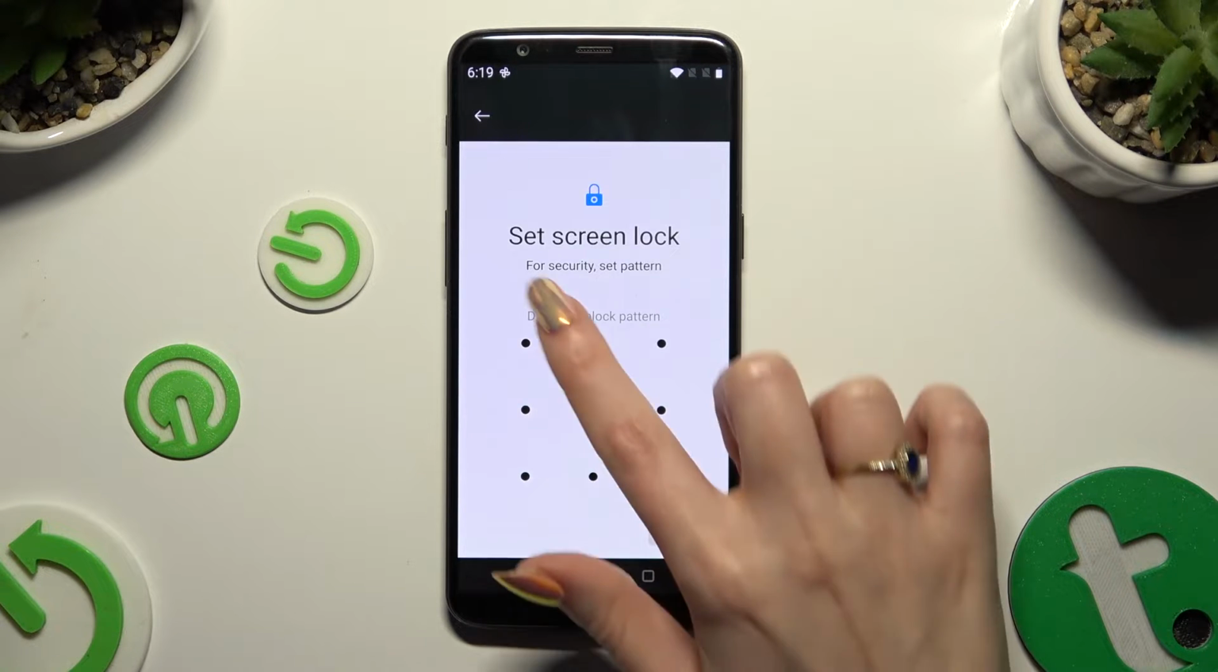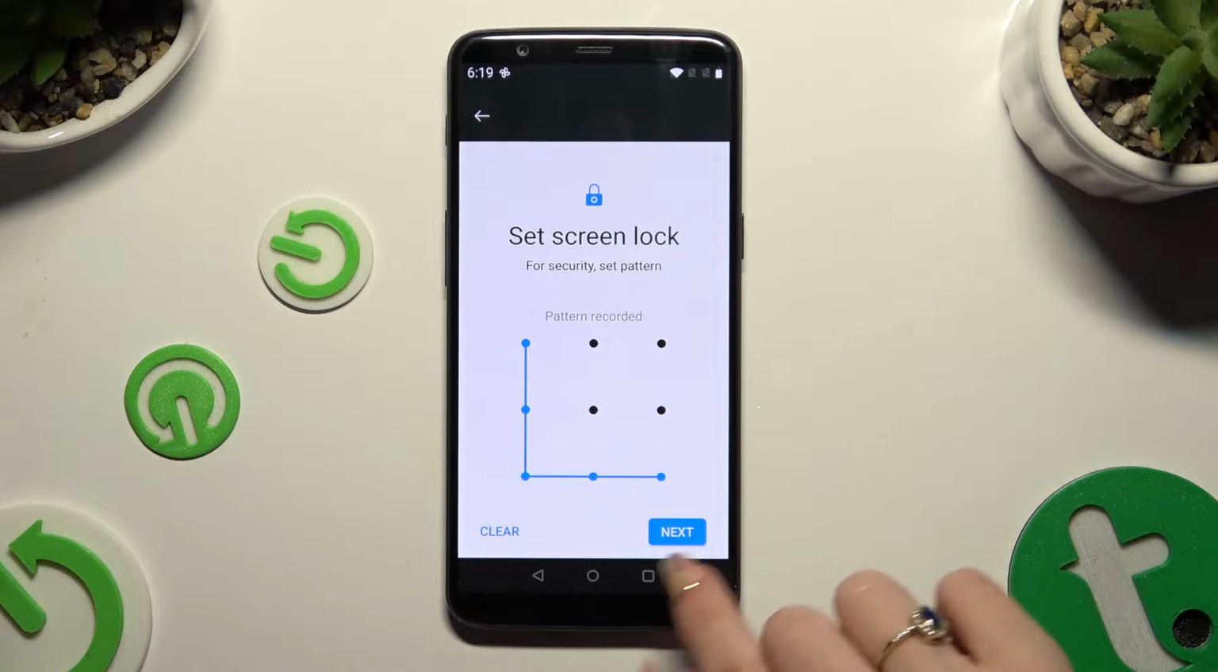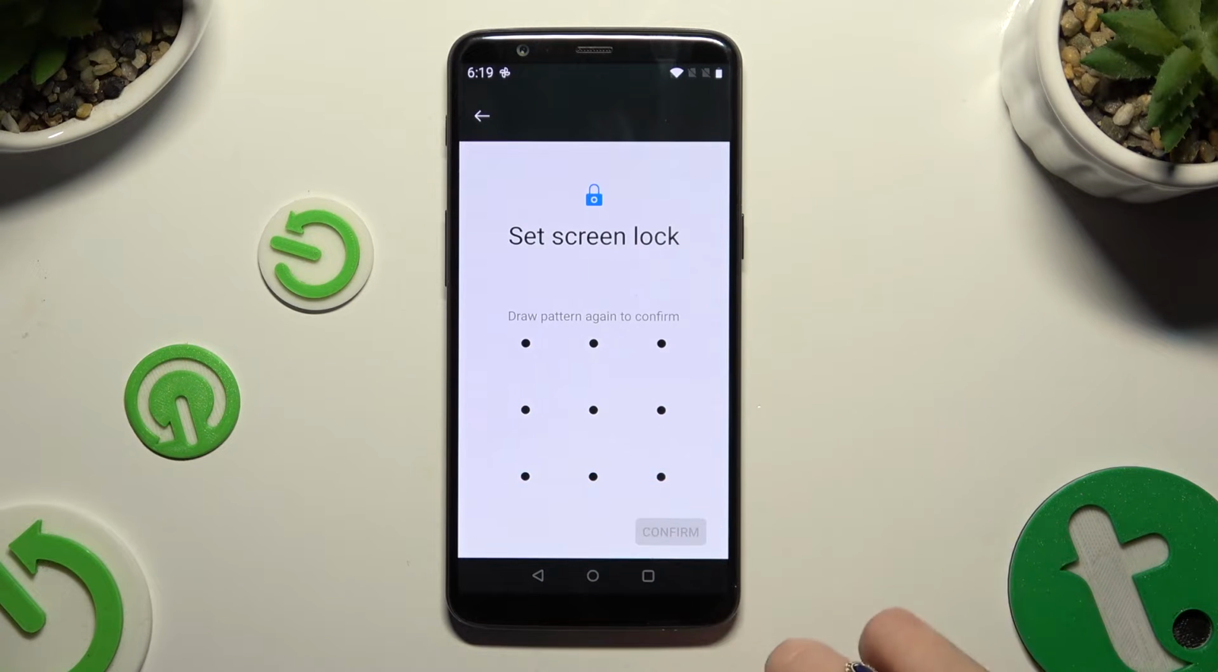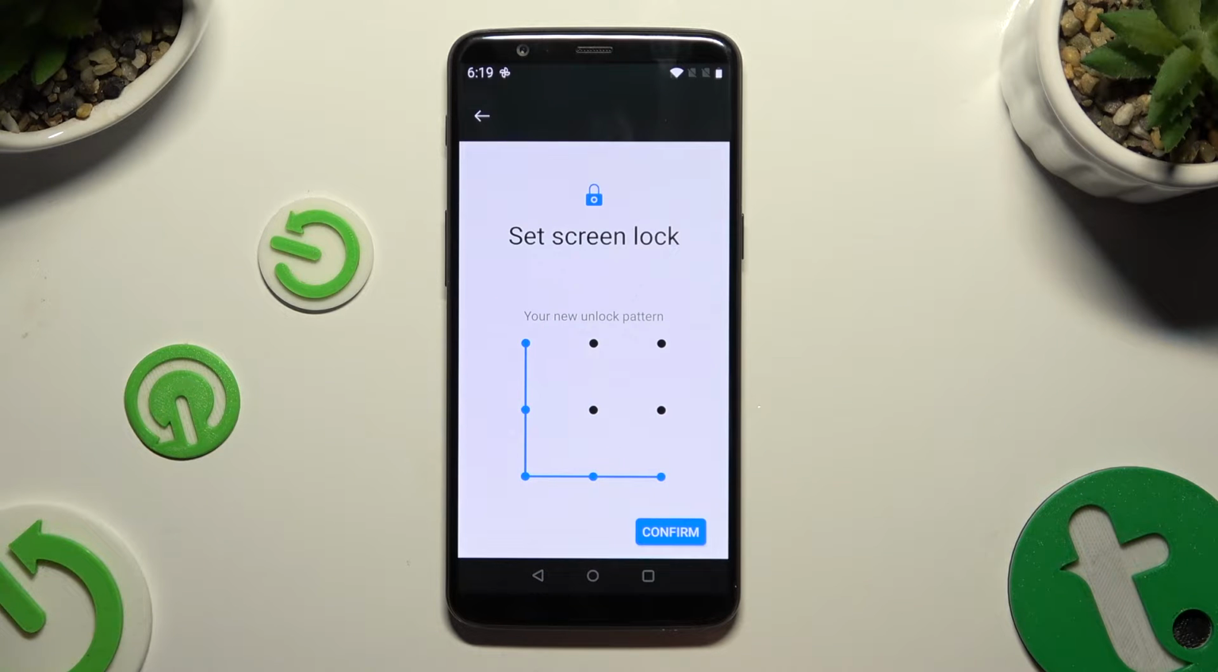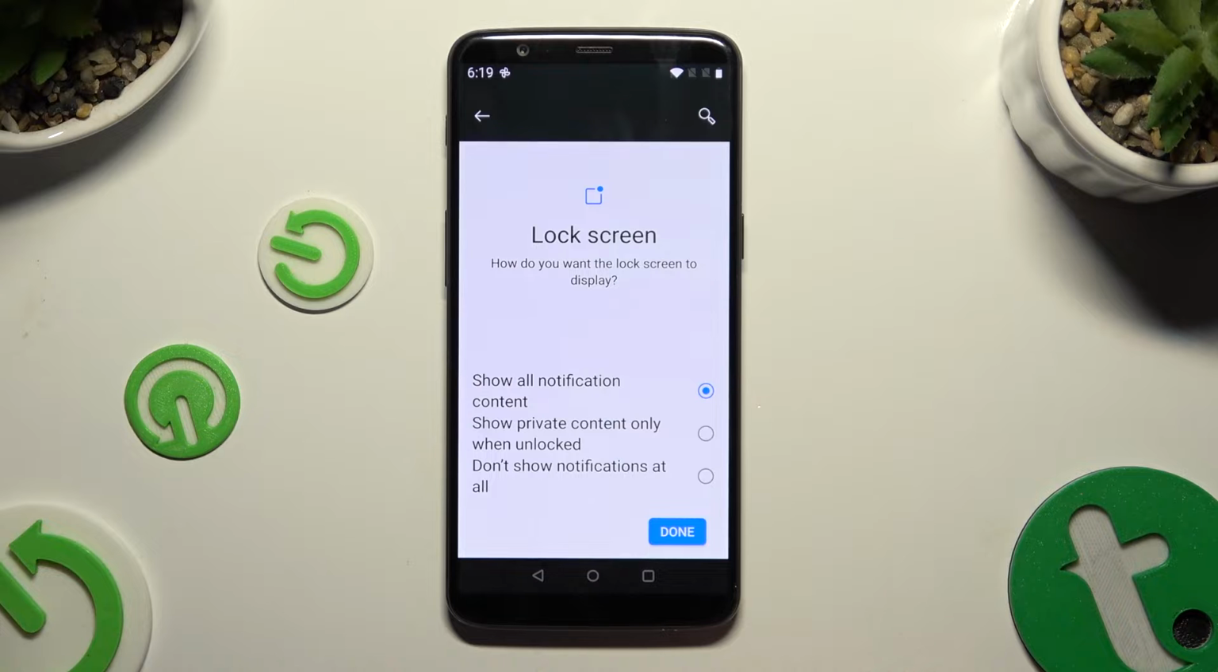Then create it. Choose Next at the bottom right corner and repeat it to confirm it. Then select Confirm. Finally, answer this question by choosing one of the available options.